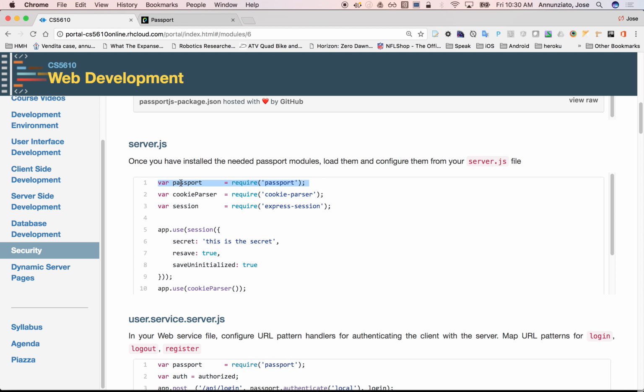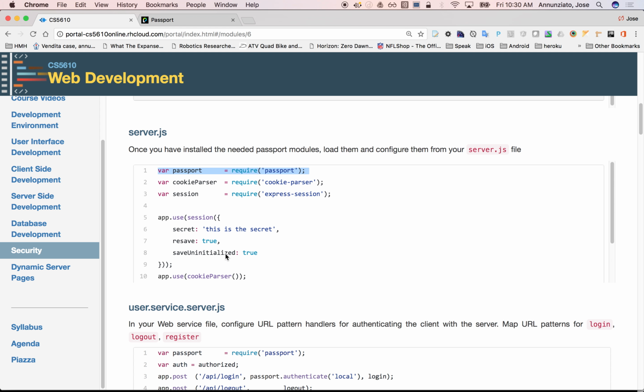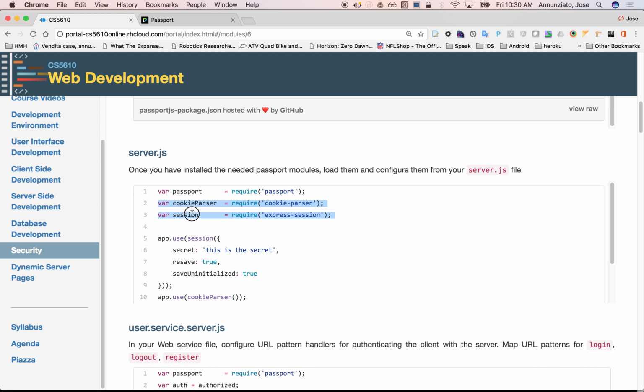Also, once you install those libraries, you need to configure them. To do that, you're going to need to require passport, and then declare and configure certain things. One of the things that we're going to depend on is two other libraries, in particular the cookie parser library and the express session library. So let me talk about that a little bit.